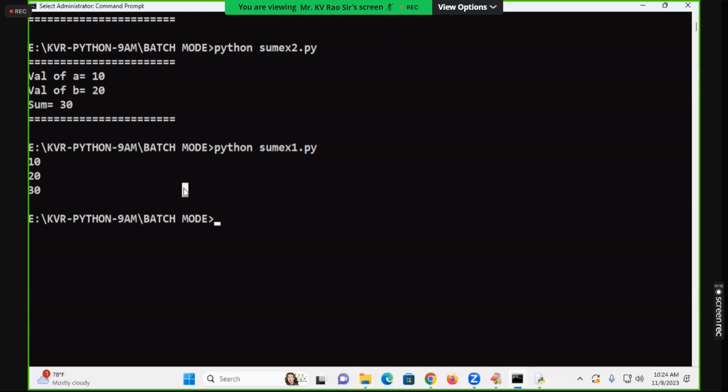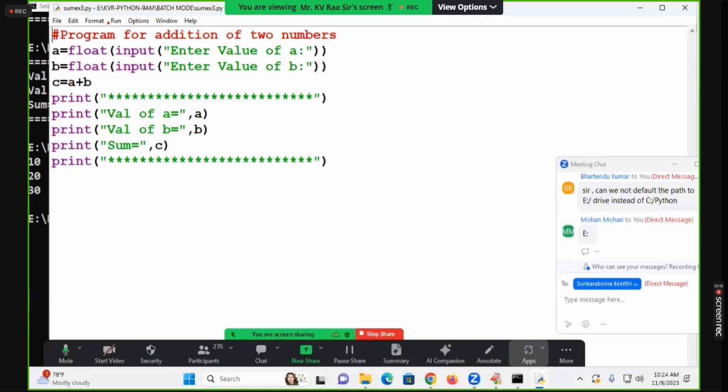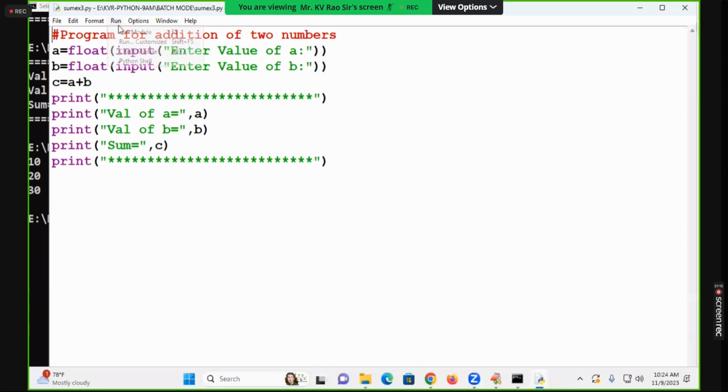Easy or not? What is the tool I'm using to run the Python program? That means when I went to IDLE and clicked on run, run module, behind run module, the Python environment is using which tool? The Python tool is being used. Did you understand?